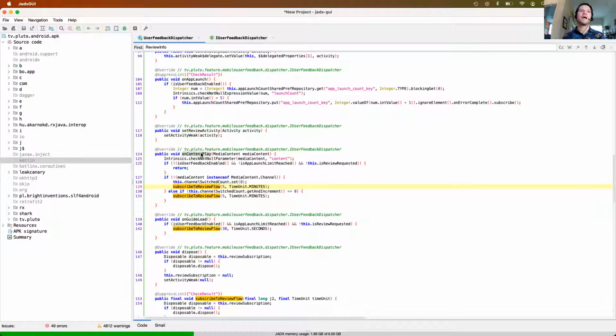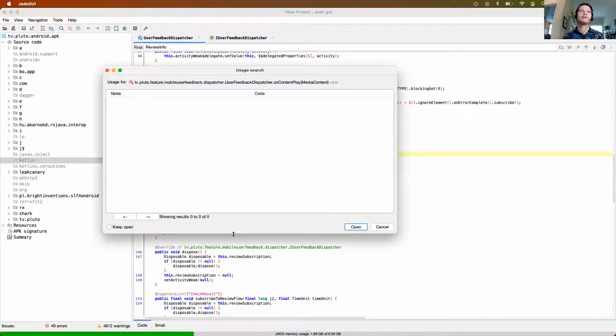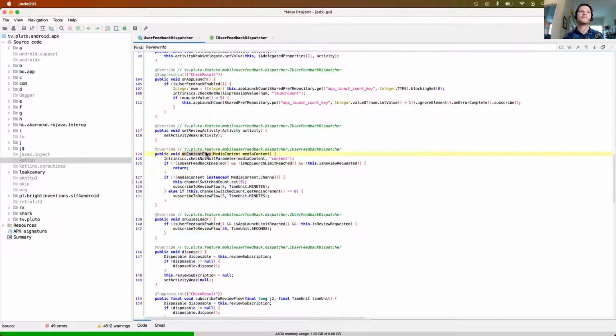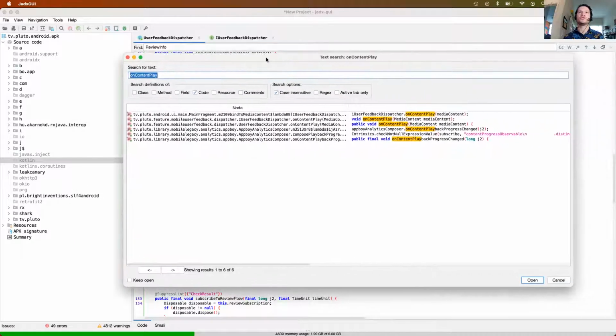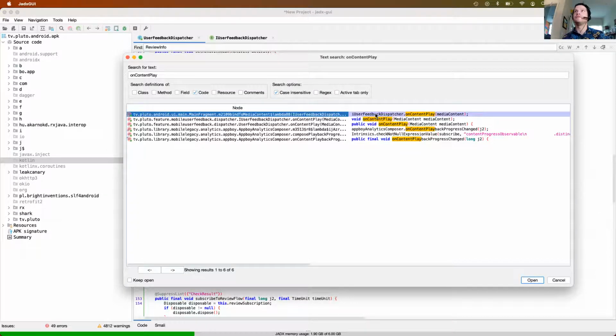On content play, find usages is that. There's no usages here, but since I think we saw this on content play in an interface, sometimes find usages doesn't work well there. We can just search for on content play over here, and we'll see a bunch of places that it pops up. Looks like in the main fragment over here, they call on content play on that interface. So that's why it didn't show up in find usages.